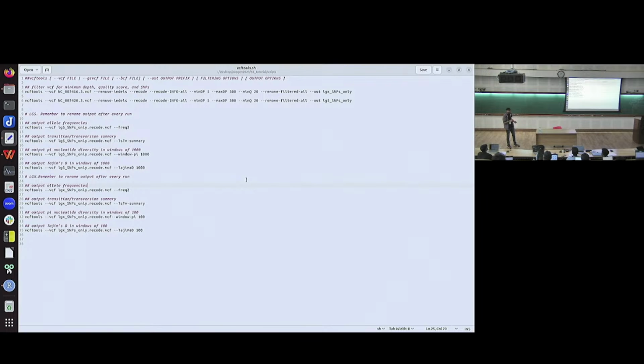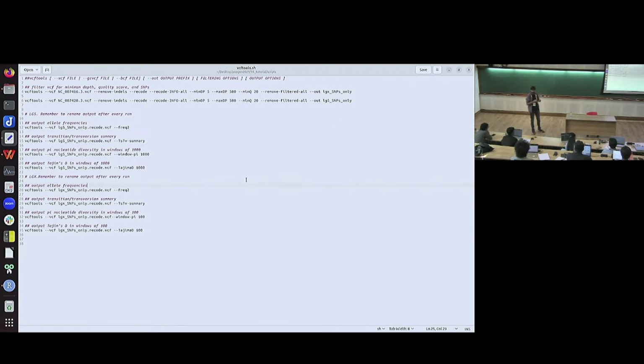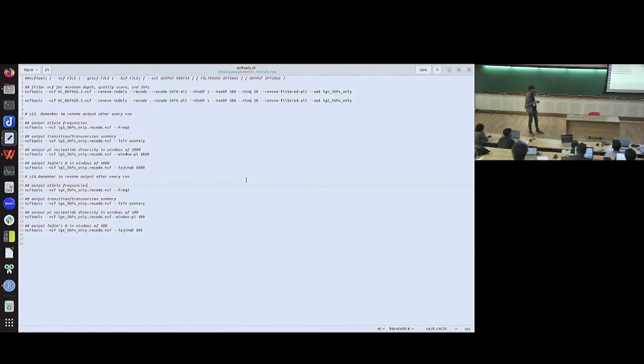Same with maximum depth, because when you sequence, you will sequence repetitive regions again and again, and so depth would be very high there, and so there is usually a max depth cutoff as well. You have quality scores, so the read that actually aligns to the reference has to pass some quality threshold. If the quality is not good, you want to remove that read entirely from your analysis. And there are a bunch of other flags that you can use. I have added all the information about these flags in a VCFtools text file, which is there in the data set.